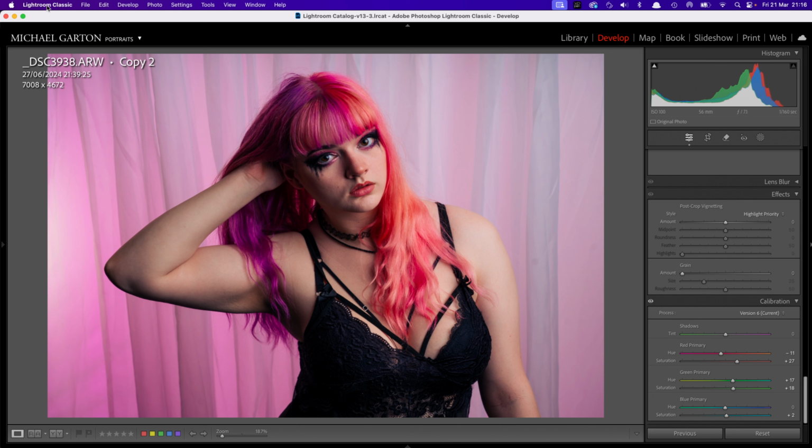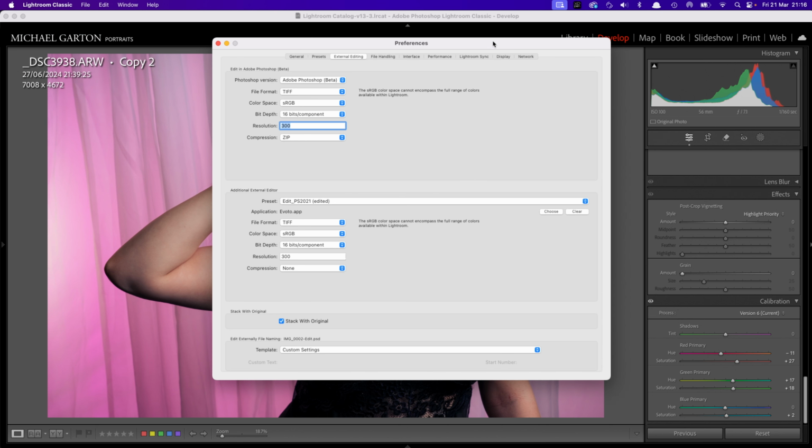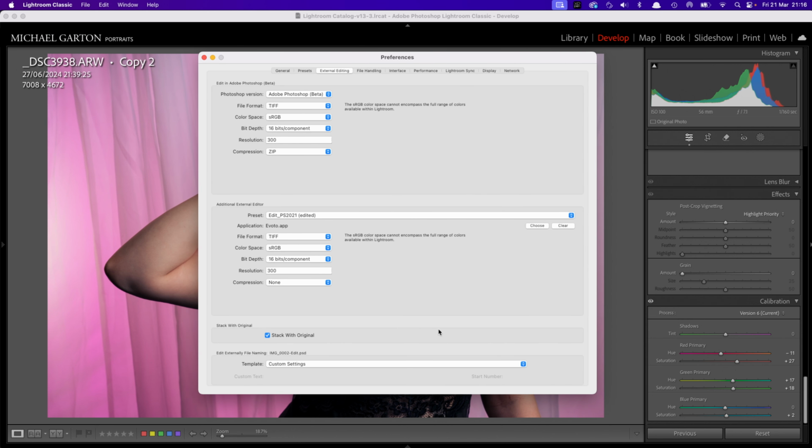Before I do that, I'm just going to nip up here to my Lightroom Classic preferences. I've answered a few questions this week on forums just about the external editing and a few things that I've picked up. First off, this is where it's going to edit. So I'm using the new beta of Photoshop at the moment. I'm going to change that for now to 8 bits because I don't need 16-bit at the moment.